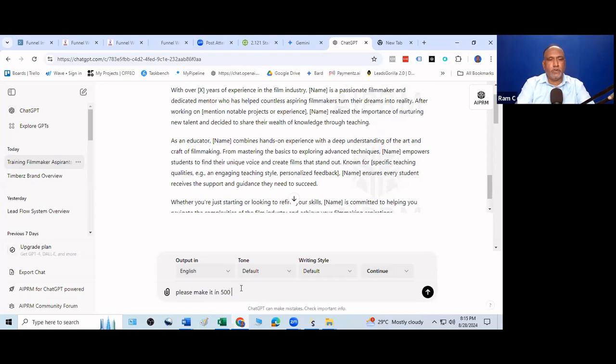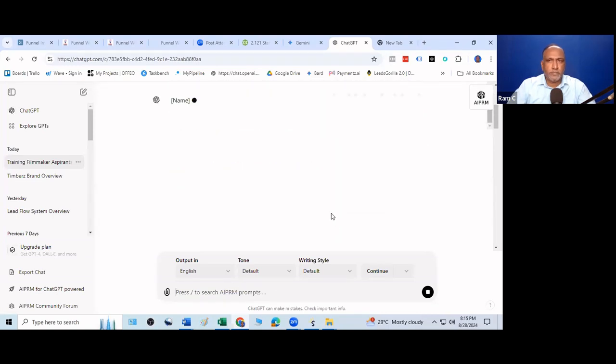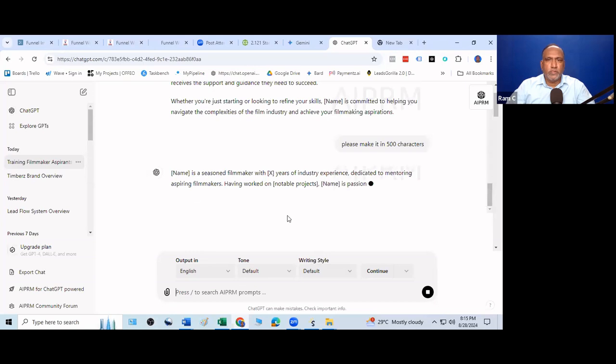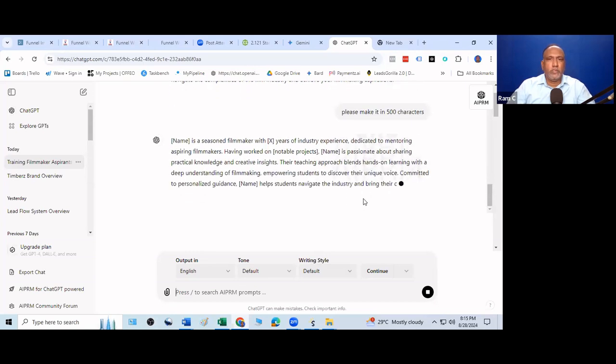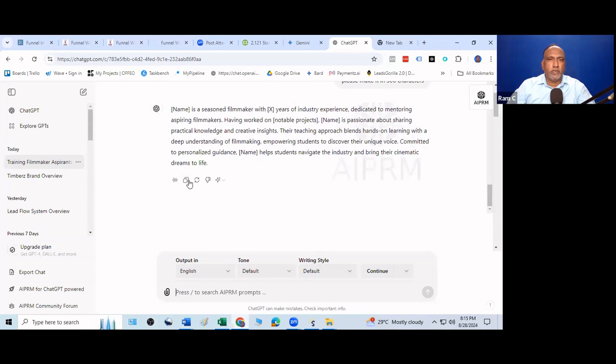Make it 500 characters. Characters means each individual letter, words means each word. So I don't need a big one, I need a short one. So I asked for 500 characters. Let's see. Okay, I got it now.